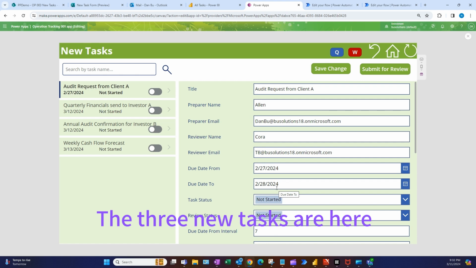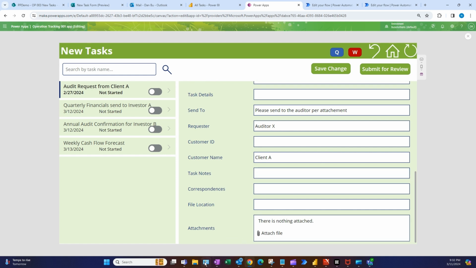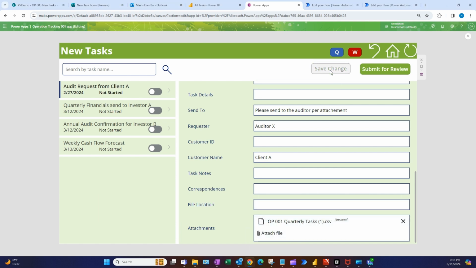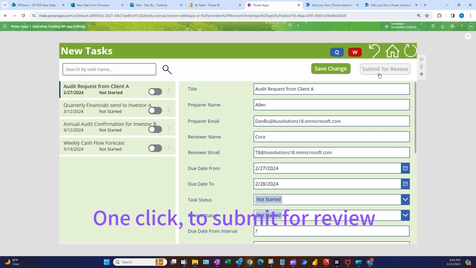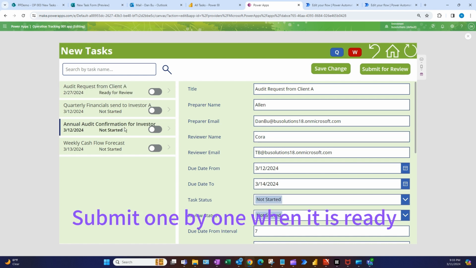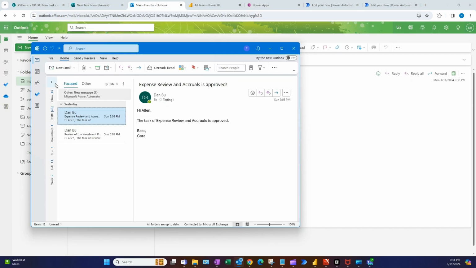So we now have 3 tasks here. We're going to submit for review. Everything here, we can add an attachment here if we want. That still changes, that shows they get changed. So we're going to submit for review. And once this is submitted for review, we're ready for review of work in progress. We're going to do the same thing and submit everything for review. The task is submitted.